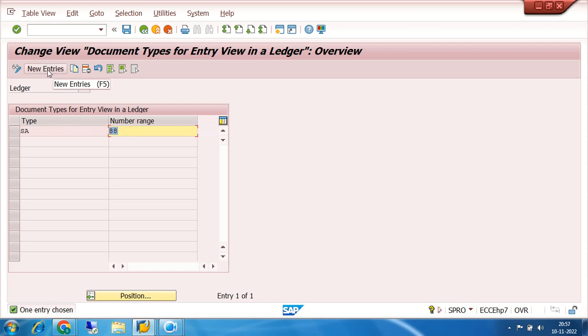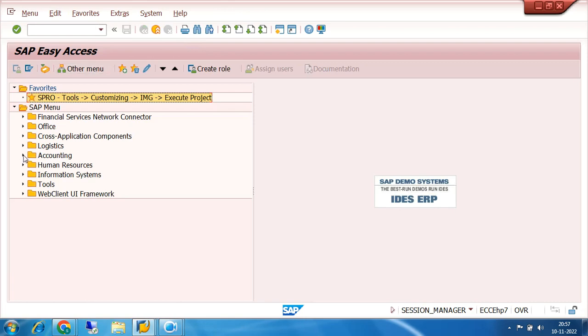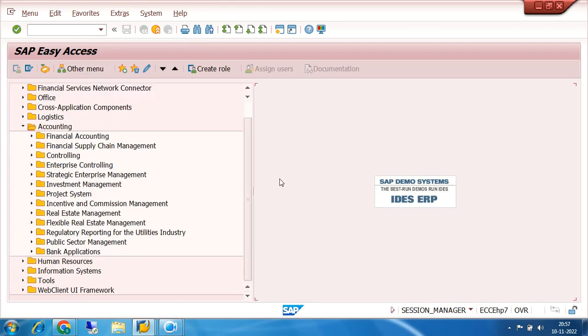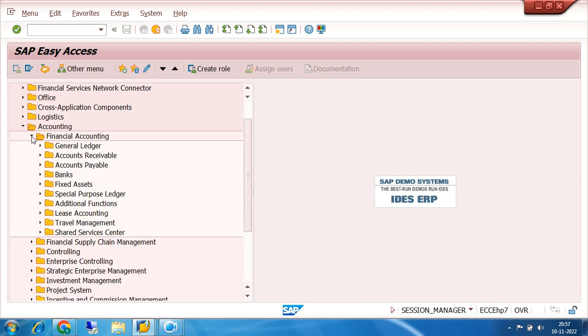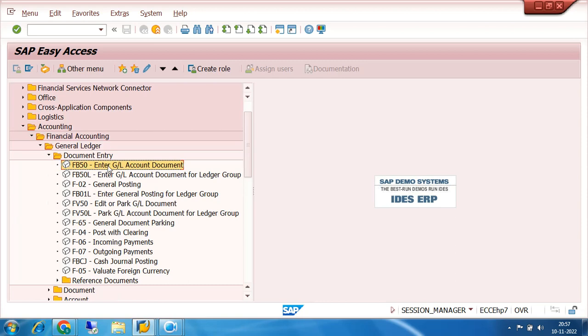So what does it mean? If I have to create, I click on the New Entries button, give the document type SA, then give 88, right? After this I can directly post a transaction specifically for the Companies Act: financial accounting, general ledger, document entry. Previously I used the transaction FB50, but nobody asked me about FB50L. FB50L is for posting in a specific ledger or specific bucket.